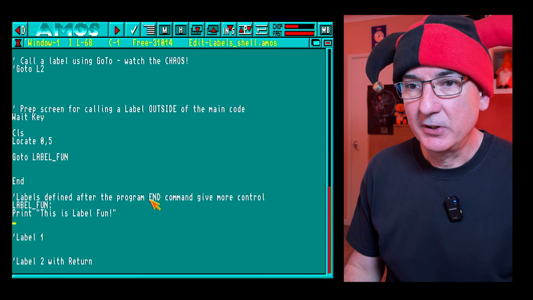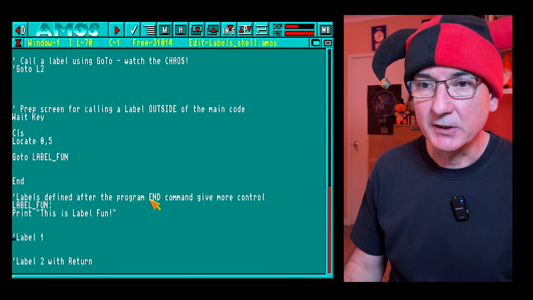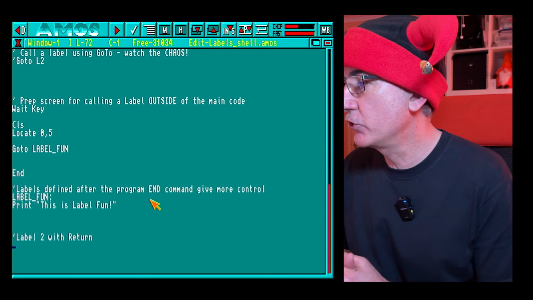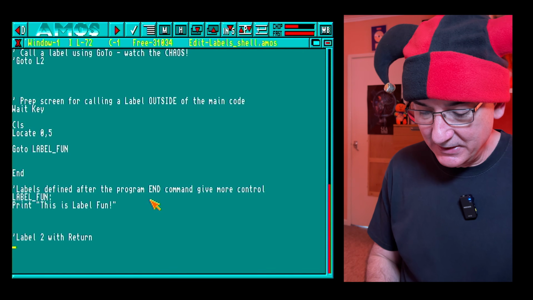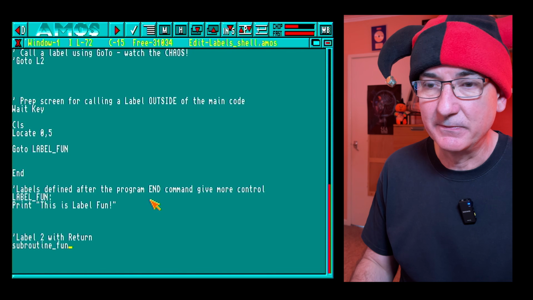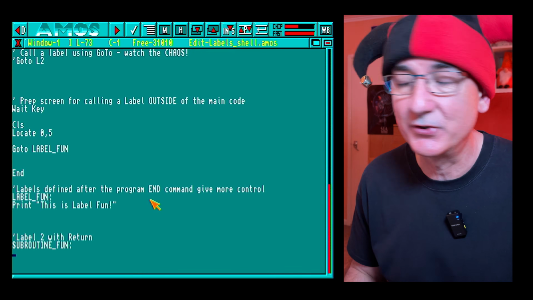So I've just tidied this bit of code up down here. Let's get rid of that comment. Let's do a label 2 with a return. So basically I'm going to call this label subroutine fun, because why not?